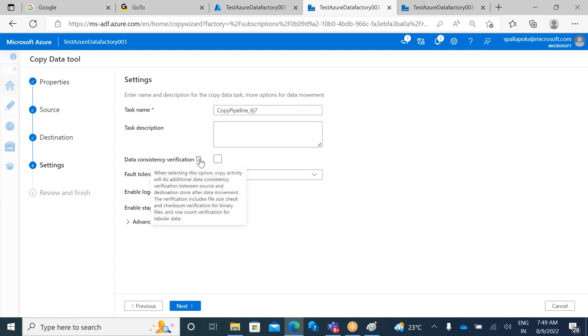Data consistency: when selecting this option, copy activity will do some additional data consistency verification between source and destination store. After data movement, the verification includes the file size check and checksum verification for binary files and row count verification. So everything we can do with data consistency verification if we enable this.